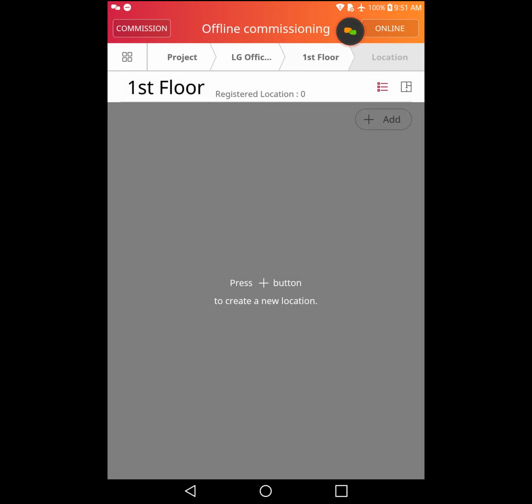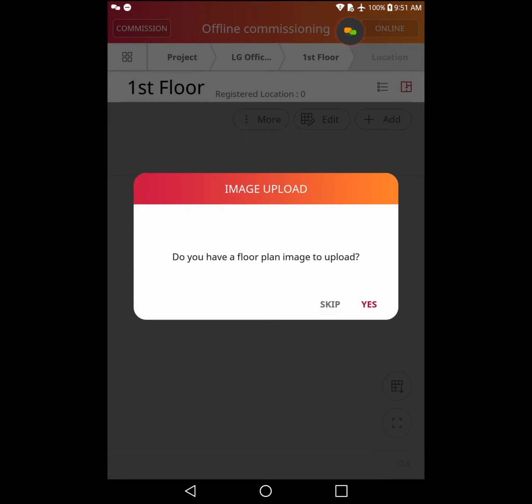However, I want to show you guys the floor plan view. So perhaps I have a floor plan for the first floor. So what I'm going to do is at the top right corner, there's actually a map icon. If I click on the map icon, it's going to switch to what we call the floor plan view. So from here, the instructions have changed. It says to press the import button to add a floor plan image. So I'm going to select that.